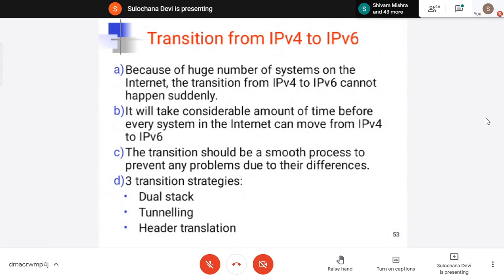I'm using IPv4, and the destination is also on IPv4, but my data has to pass through a network which is on IPv6. In that case, how will those routers understand? If a router is configured for IPv6, it will not understand the header of IPv4. And if a router is working on IPv4, then it will not understand the header of IPv6. So how do we transition from IPv4 to IPv6?